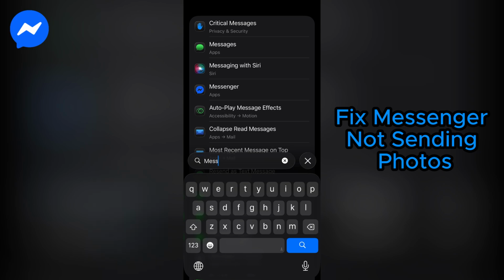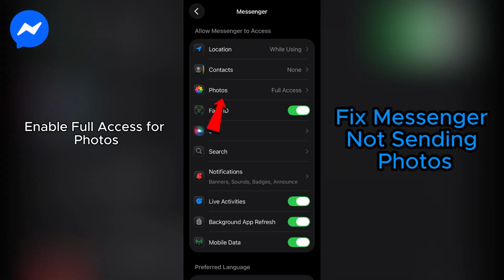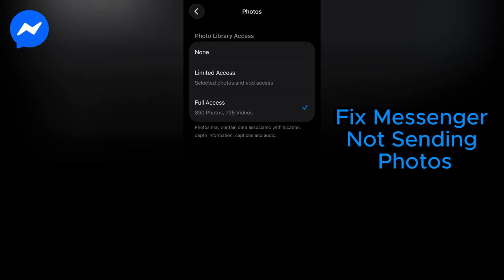Once you're in the Messenger settings, tap Photos. Make sure the permission is set to full access so Messenger can send and receive photos without any restrictions. If it isn't enabled, select Full Access to apply the change.